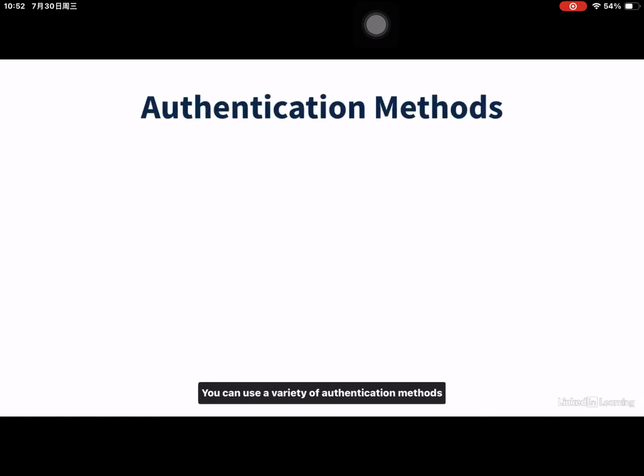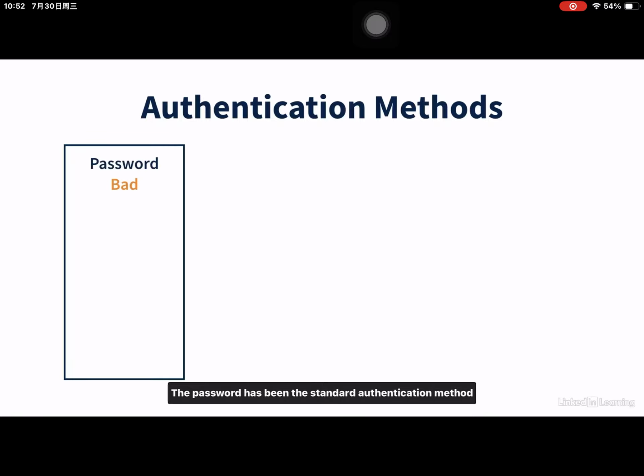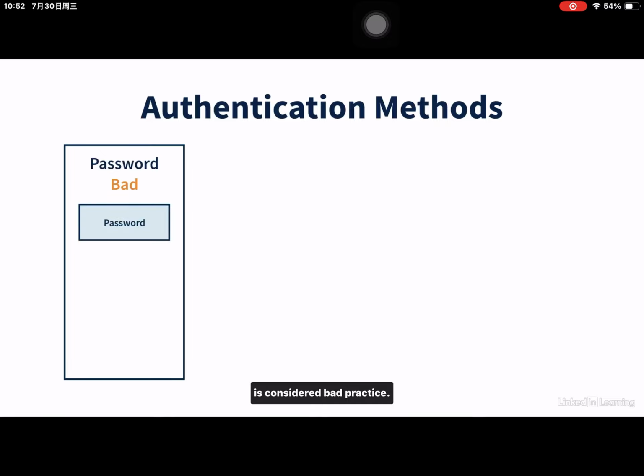You can use a variety of authentication methods in Microsoft Entra ID. We can group them into 4 categories. The password has been the standard authentication method for a long time, but today, relying on a password alone is considered bad practice. This is because simple passwords like 123456 or password1 are very easy for hackers to crack.